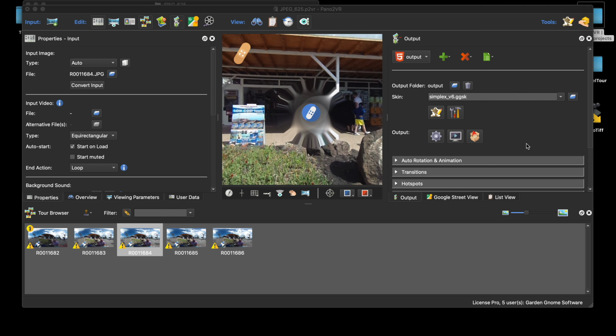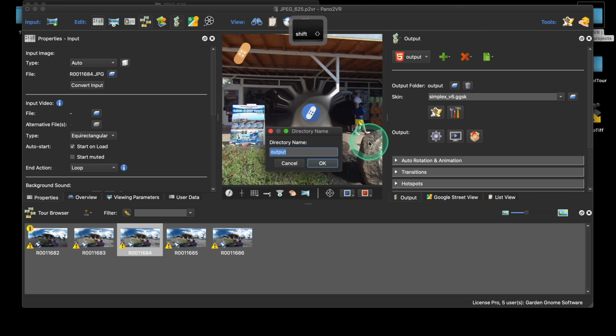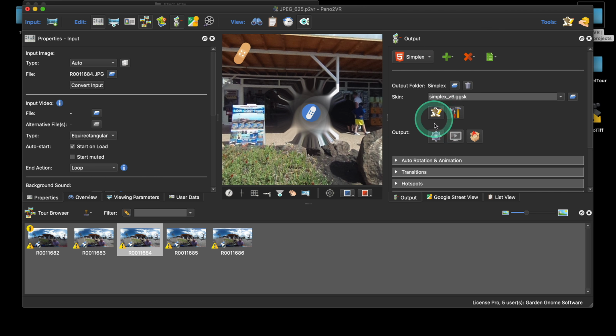Okay, something that's probably not relevant to the webinar, but it's also with Pano2VR. We've always added an HTML5 output, or we've added a transformation output, but you can actually add multiple HTML5 outputs. As an example, this one I could say, right, let's output this. I can edit this and call this simplex.